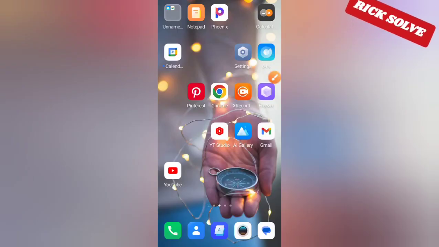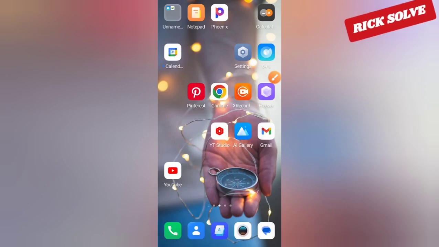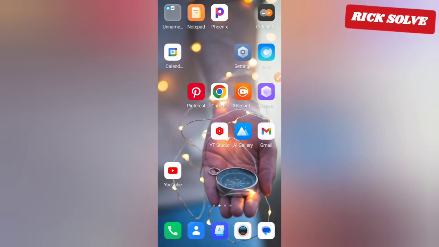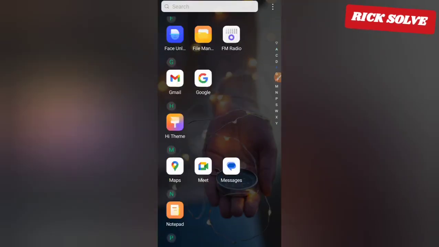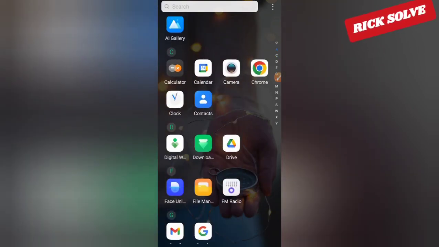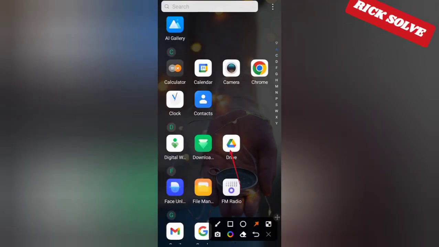How to access your spam file on your Google Drive app. So I'm going to show you the process. Try to get on Drive first.